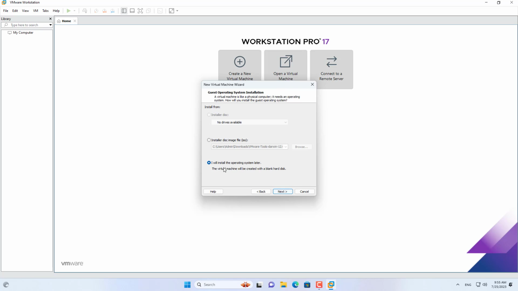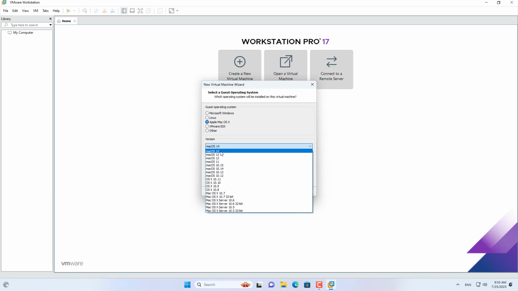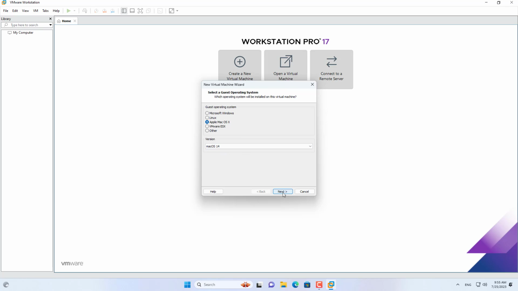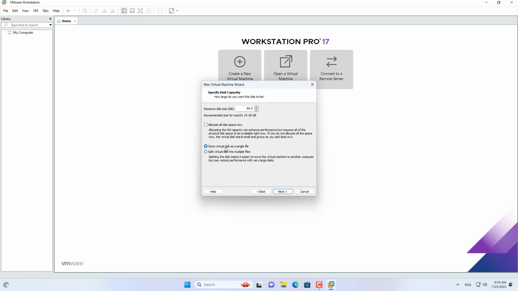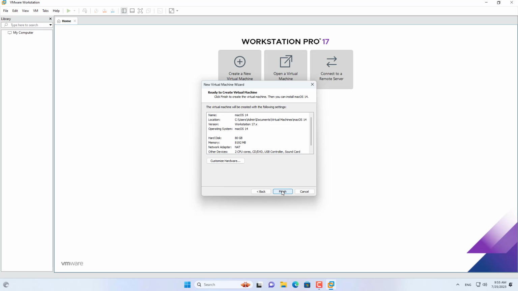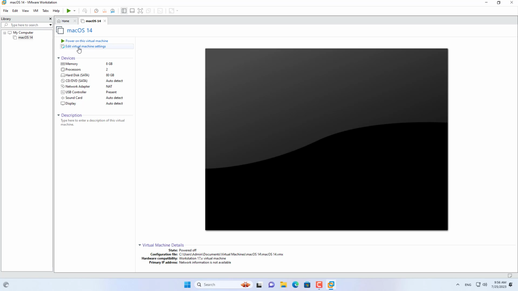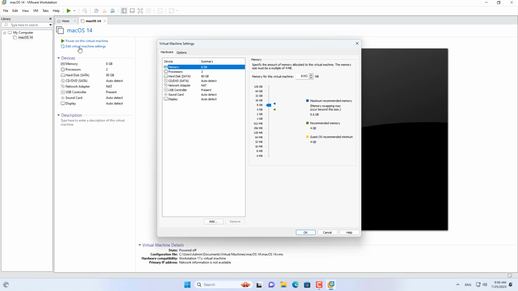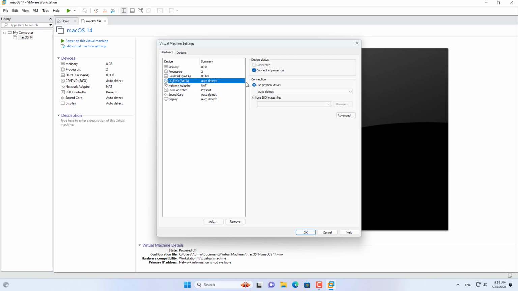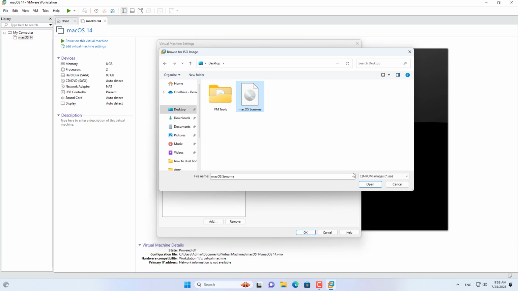After completing the patch installation, open VMware and create a new macOS virtual machine. You create a new virtual machine and install the following operating system. Store virtual disk as a single file. You make sure this virtual machine is allocated at least 4 GB and at least 2 CPU cores. Next, you connect the macOS 14.iso file in the virtual machine.